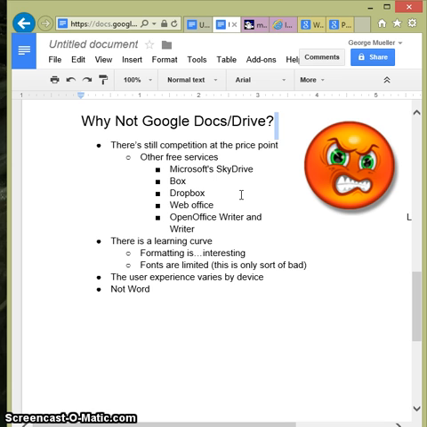And at the same time, there's other programs like OpenOffice Writer or just Writer, which is another LibreWriter, which is another program from the same company, that are free, and they're a little more powerful. And that's where you get to a real problem with Google Docs. There's a learning curve. Formatting is always interesting, and I tried this out on 4 different devices. It worked differently on every one of them. And let's face it, it's just not Microsoft Word.